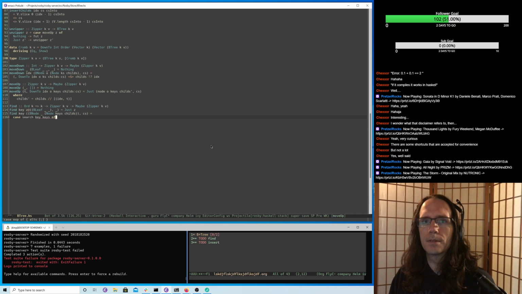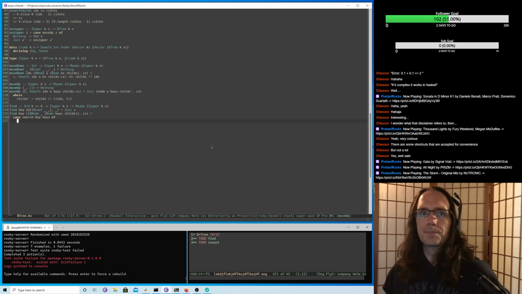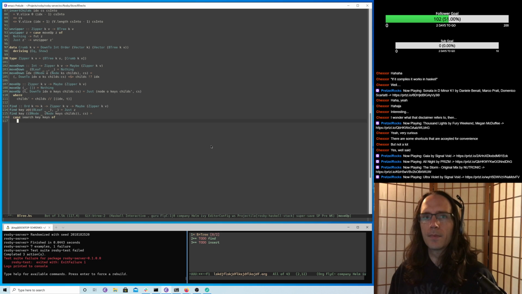Key and keys. So we're going to search for the key in keys. What are we going to find? We're going to find an index to move down to. That's what search needs to return to us in order for us to make progress. So search would have to return an index. There's no case to match on, so it wouldn't be nothing.